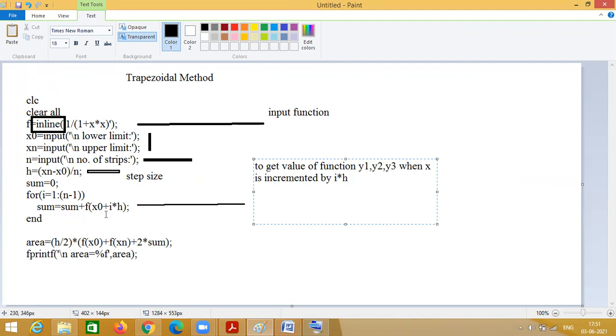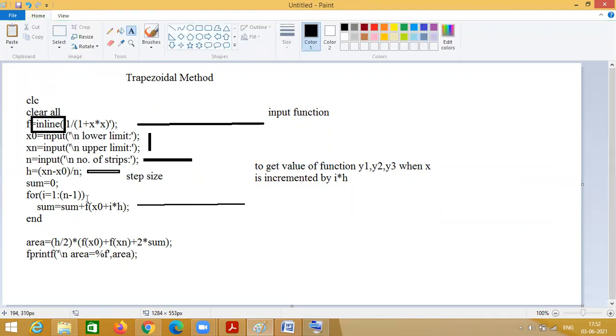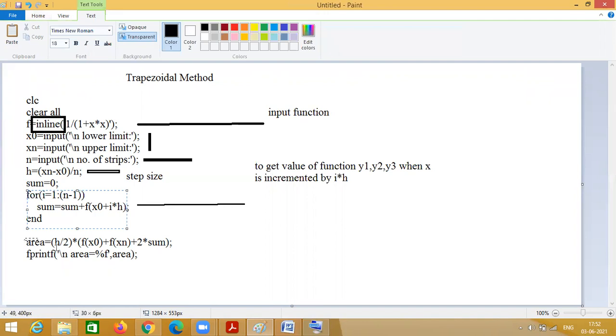Initially we take x0, the lower limit, plus the step size. For the second iteration, x0 plus 2 times h, then x0 plus 3 times h, so that you get x1, x2, x3, and correspondingly you get the values of y1, y2, y3. Just here you will get the sum. Then you apply your formula: area is h by 2 into f of x0 plus f of x1, so f of x0 means the y0 value, f of x1 means yn, plus 2 times sum. In sum we'll get y1, y2, y3.